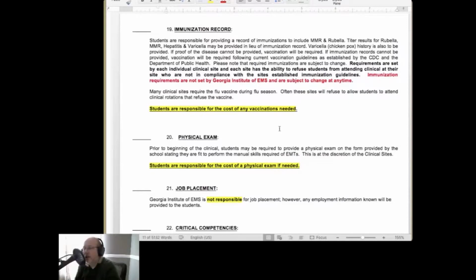Requirements are set by each individual clinical site, and each site has the ability to refuse students from attending clinical at their site who are not in compliance with the site's established immunization guidelines. Immunization requirements are not set by Georgia Institute of EMS and are subject to change at any time. Many clinical sites require the flu vaccine during flu season. Often these sites will refuse to allow students to attend clinical rotations that refuse the vaccine. Students are responsible for the cost of vaccinations if needed.